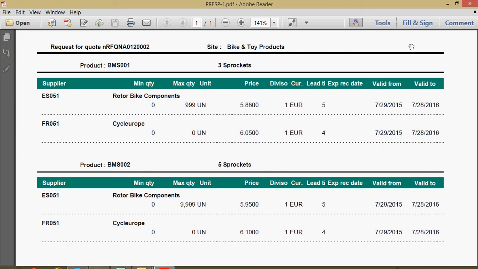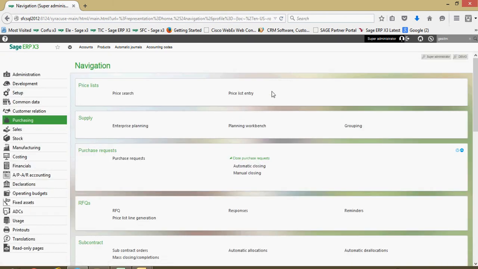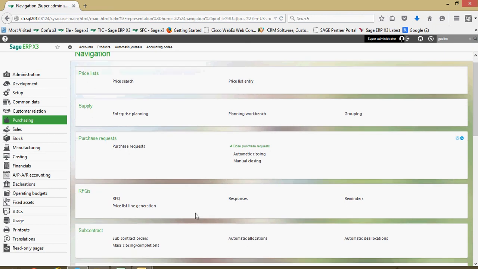So the next element that we would probably like to take a look at is these RFQ responses that we got back. Many times folks will take these responses and go ahead and use them for purposes of generating a price list within the system that can be referenced on future purchases that we make to that supplier for the good. So again, under the RFQ section, I can come to this option here for the price list generation.